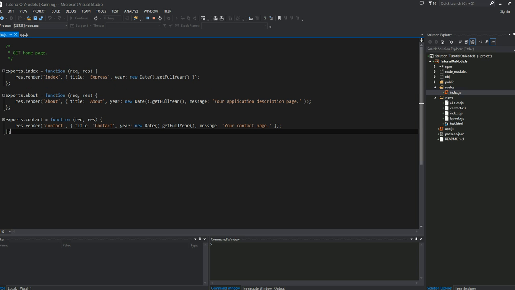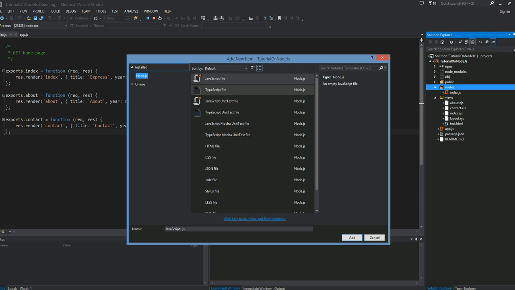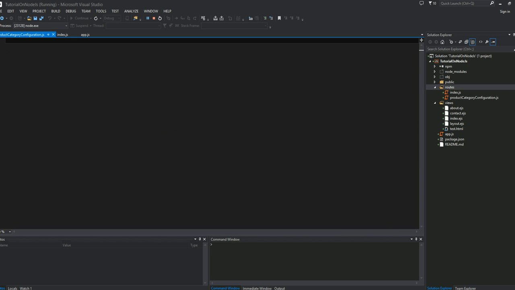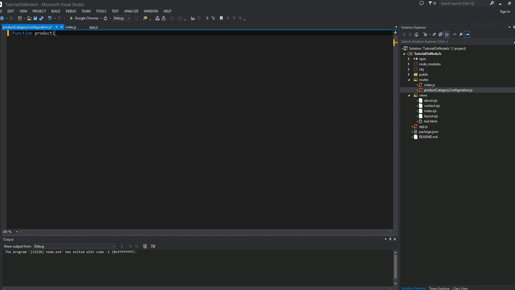I'm going to go in here and add a file, a JavaScript file. Product category configuration. It's going to be a little function here, a JavaScript constructor function. Let's rename this one. I don't like that name. It's more like a route configuration. Category route config. Okay, something like that.